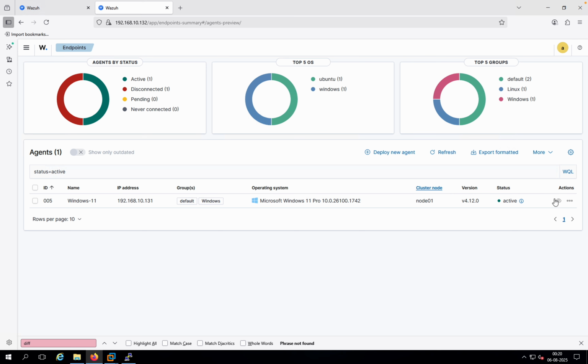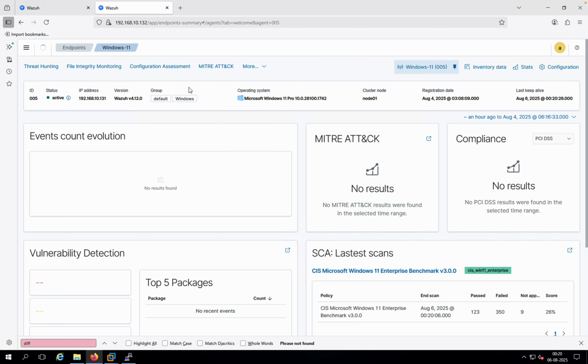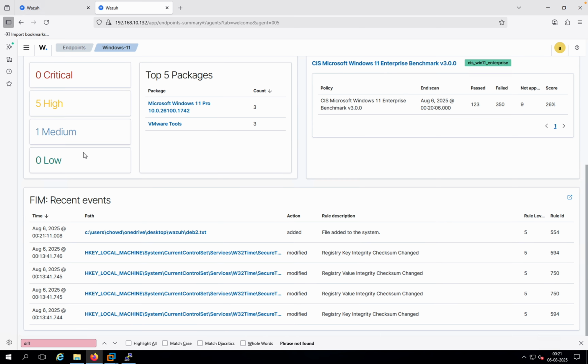Let's go to Windows 11. Then I will go to the file integrity monitoring. Okay, got it. See, I got the activity here. Added. Dev2 added. That means this directory is listening now. Now what I have to do is download the Mirai or another botnet, other malware from the internet, and I will check whether Wazuh will detect it or not.